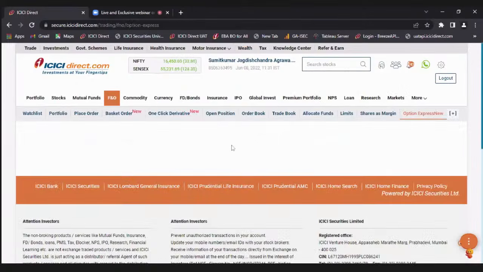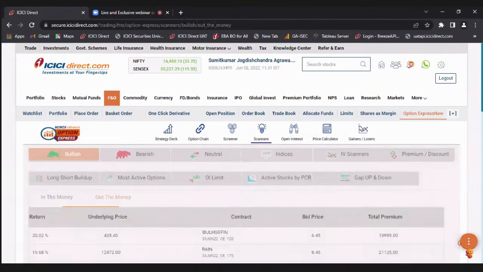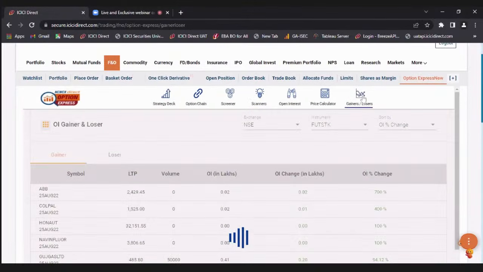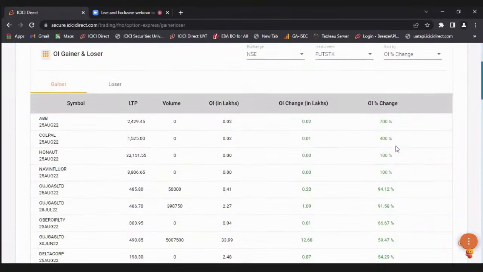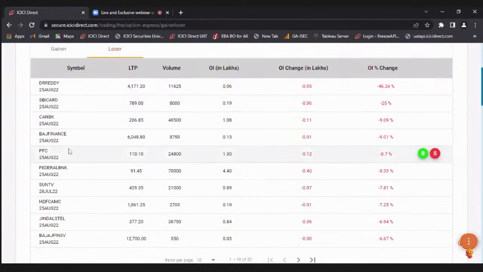Option Express. Right, and gainers and losers. You can click here, you can see all the losers as well. And once you have understood, let's say I want to go with Federal Bank or Sun TV, you can simply go and place the order directly from here if you want.